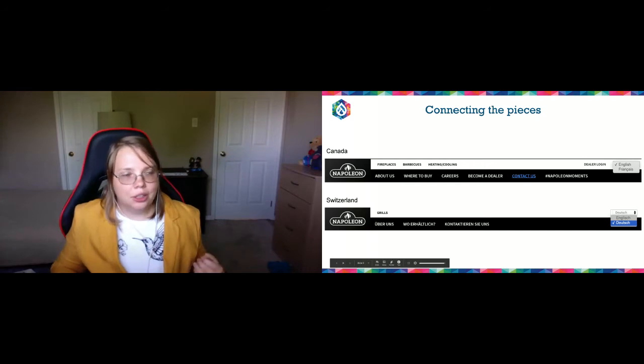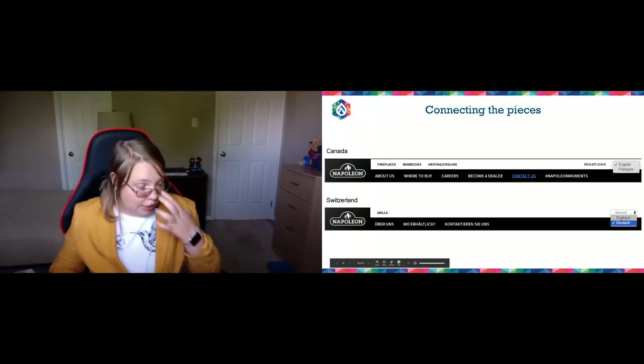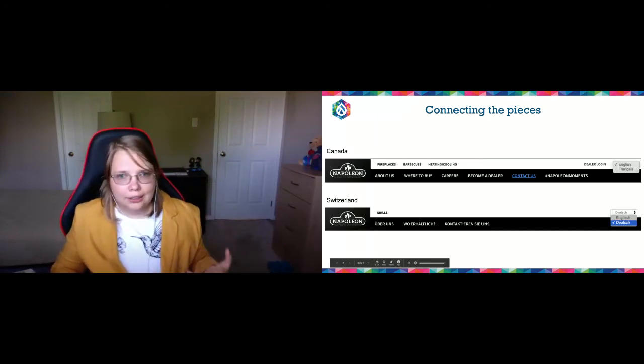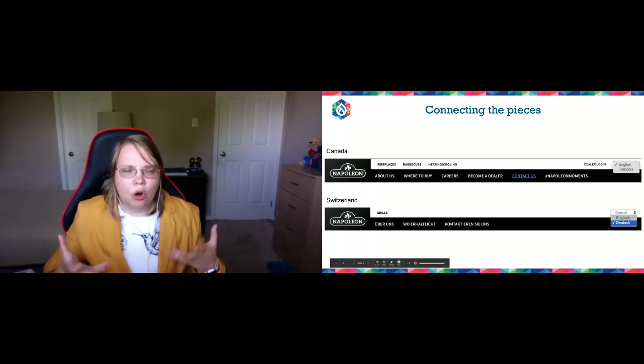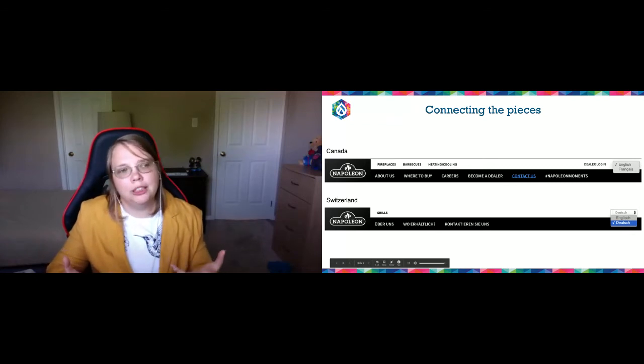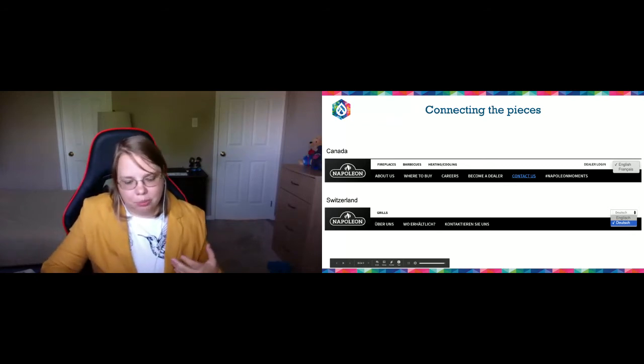You also see that the top user menu is actually different in Switzerland and Canada. In Canada, we have 3 divisions, which are fireplaces, barbecues, and heating and cooling. And in Switzerland, it's only grills. And you also see that the main navigation differs based on the region, as well as links to the logo and things like that. You can't see everything in here, but the idea is that the context actually powered all of these little pieces and regionalized and personalized the site based on the selected region.